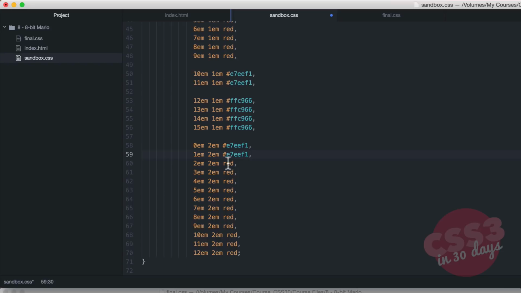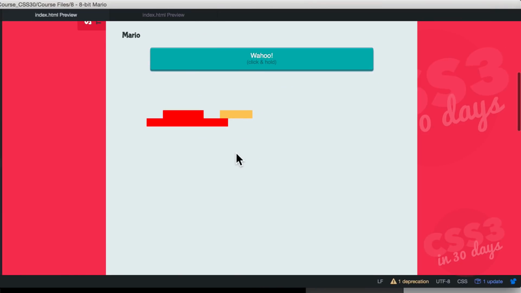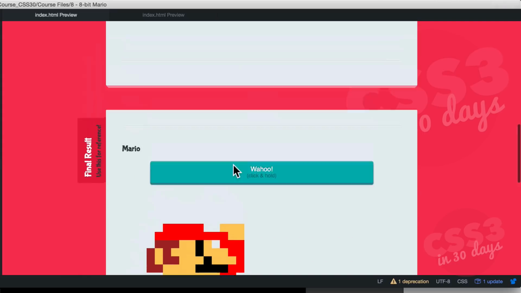Then number 2 is going to be that color. And number 3 is going to be that color. Save it, head back over. Now we're talking. Now it is more like it needs to be.